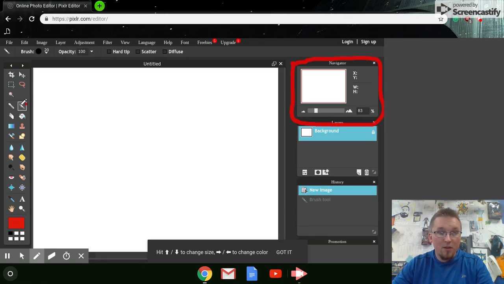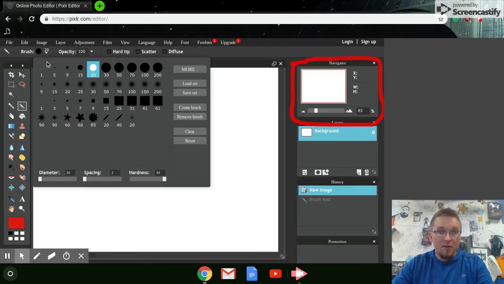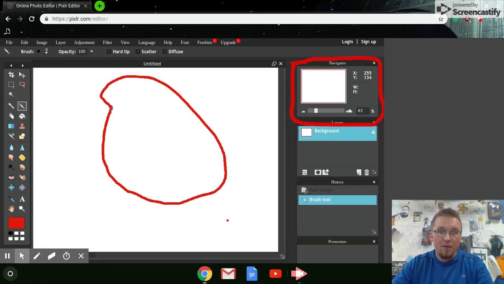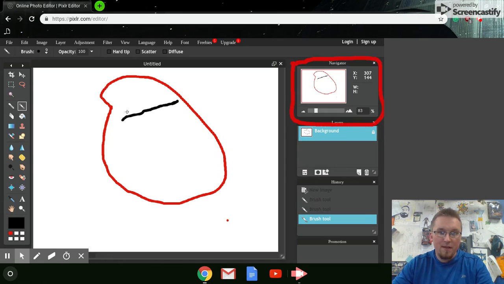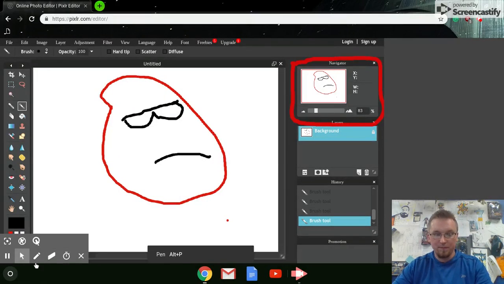So, I'm going back to the paintbrush. And I'm going to, I don't know, change the size to smaller. Okay. And I'm going to draw another potato. Whee! It's a horrible potato. I'm going to change the color to black. Give it some cool shades. That's a potato. Okay.